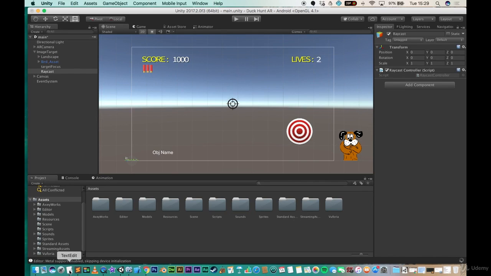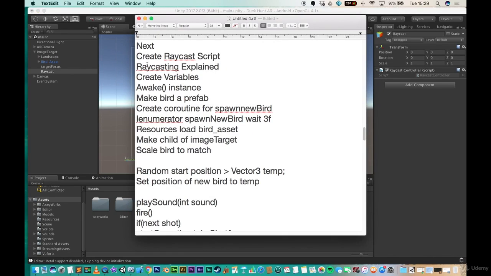Okay, so let's have a quick look at the notes. We're going to create a raycast script. We've already done that. I've just explained what raycasting is. We're now going to create a bunch of variables that we need to play the game, basically. This script will also need to be accessible via other game objects. So for example, the fire button will need to be able to call the fire function and fire our raycast. It will also then play the sound effects and edit the score and things like that. So we need to create an awake instance the same way that we did earlier on with the target controller.